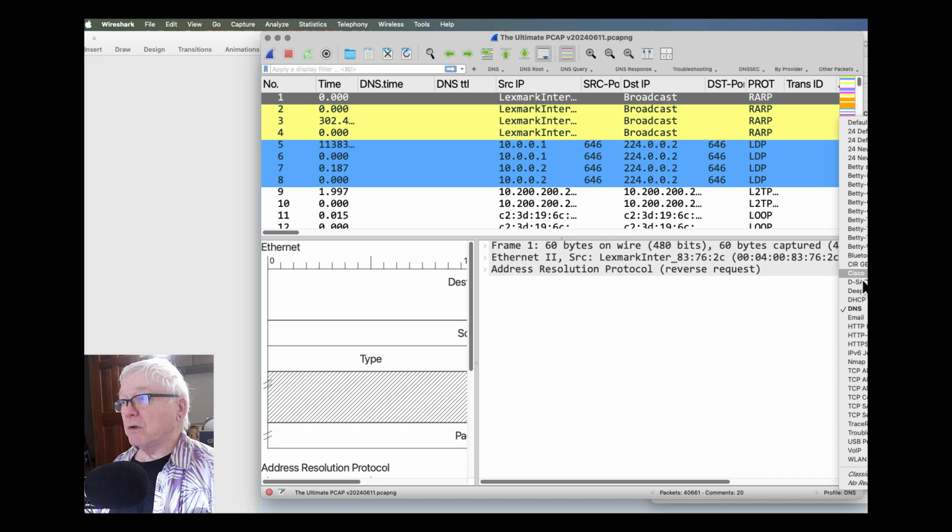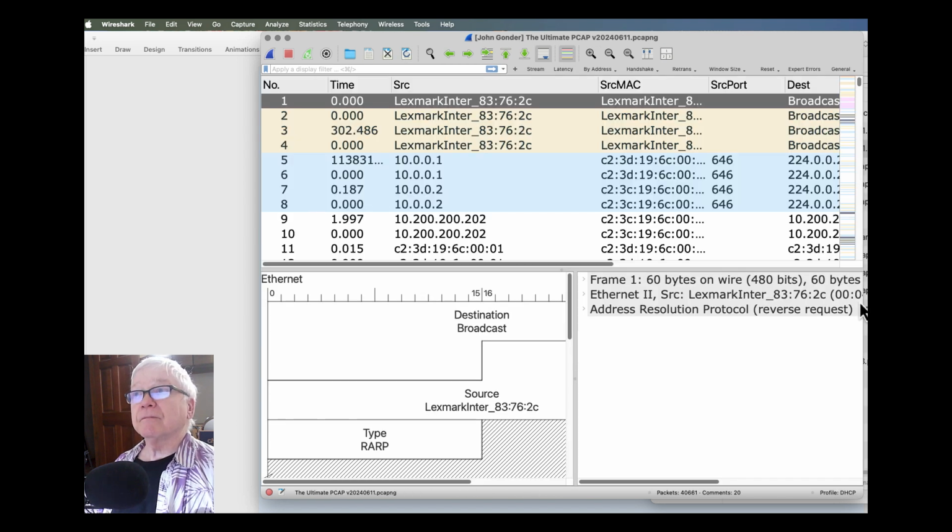Same thing with DHCP. Okay. Latency, handshake, retransmissions, window size. Very cool.